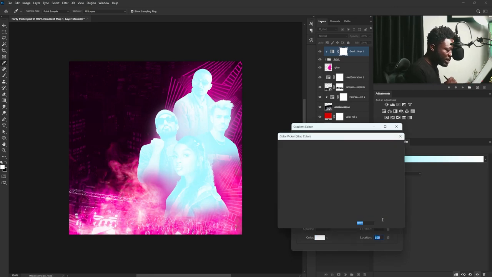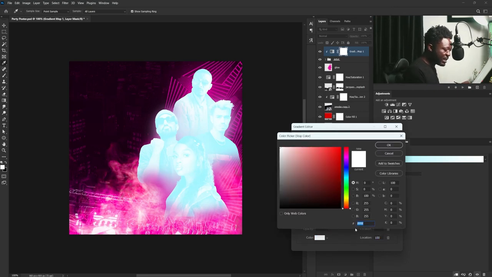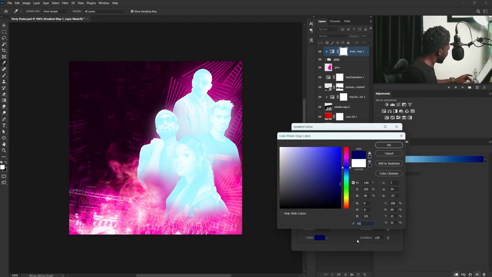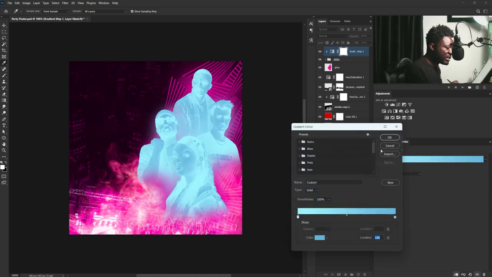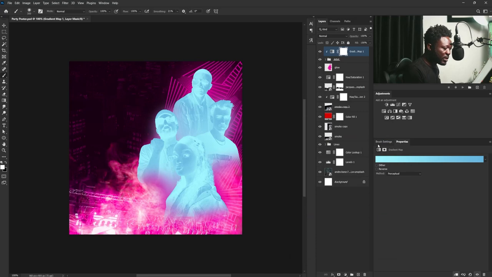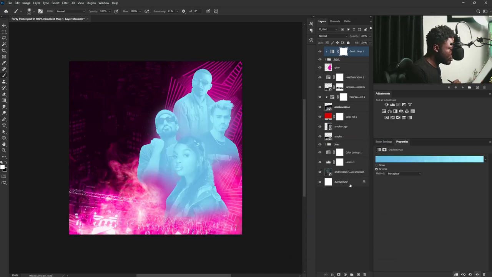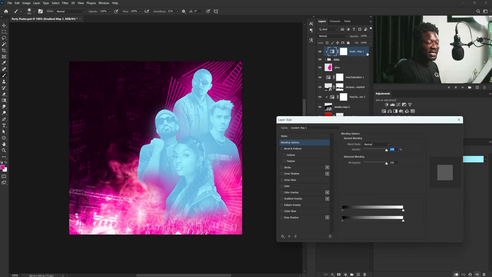Then I'll double click to activate the color picker again here. And the color code I'm going to use right now is going to be 65B6DF. All right. Then I'm going to select the OK button and hit the OK button now. Now, I'm going to check the reverse option here. All right. And I am going to double click on the gradient map layer to activate the layer style.